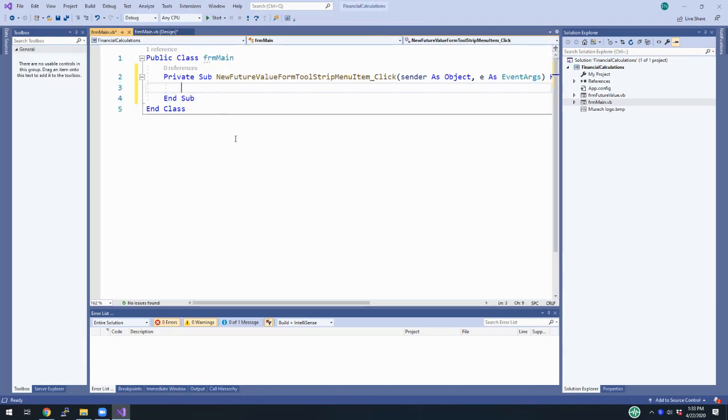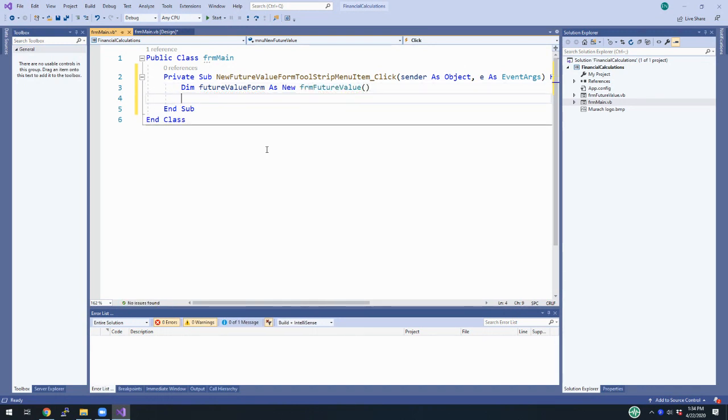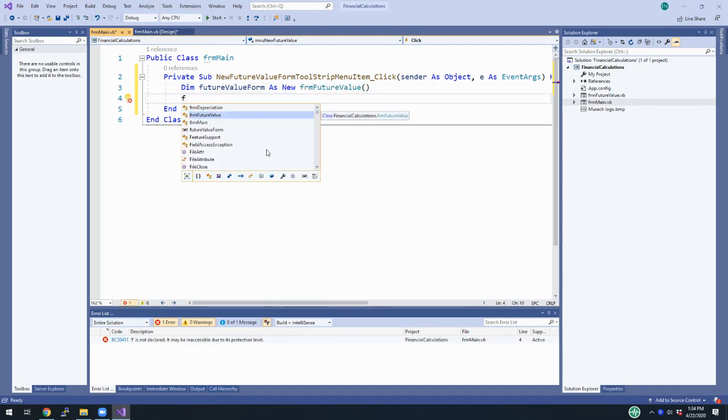All right, so now on a new future value form, we have Dim futureValueForm As New frmFutureValue. And I think, let me just make sure I'm doing this the right way here.